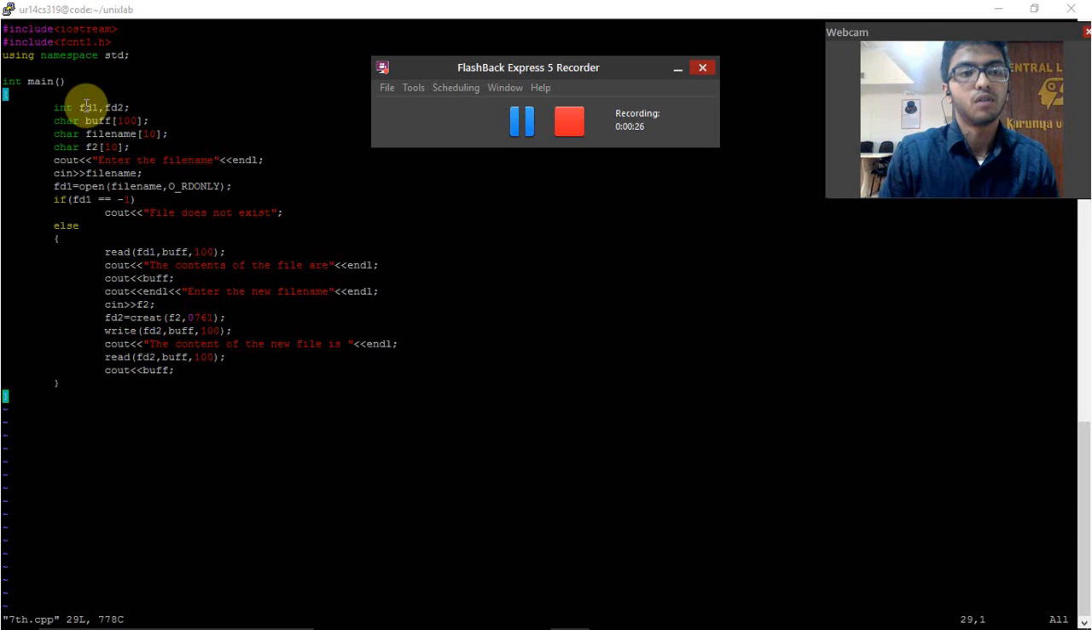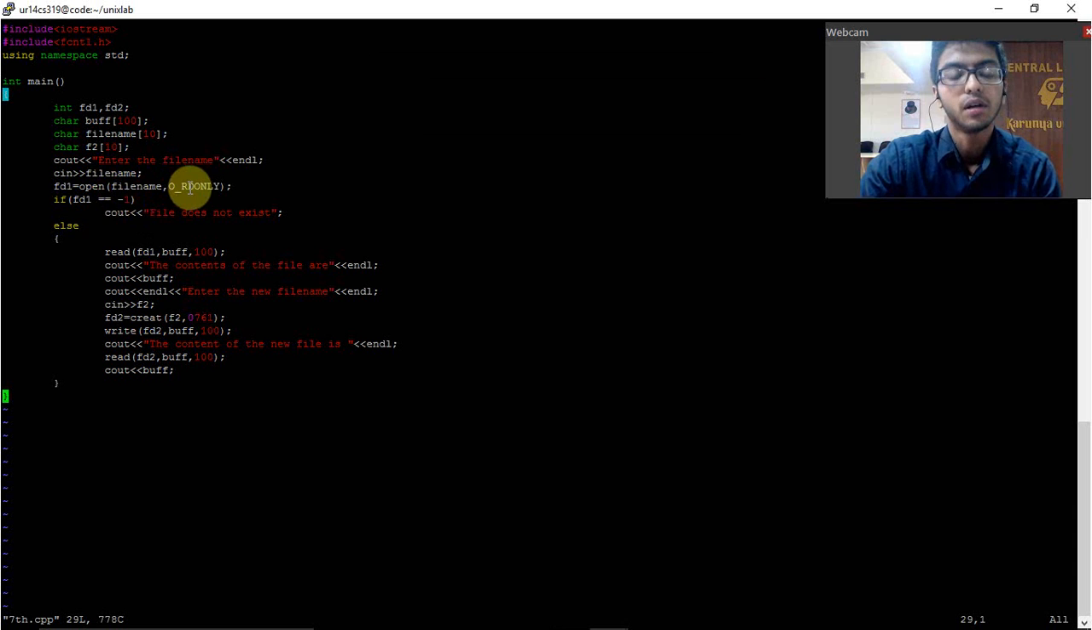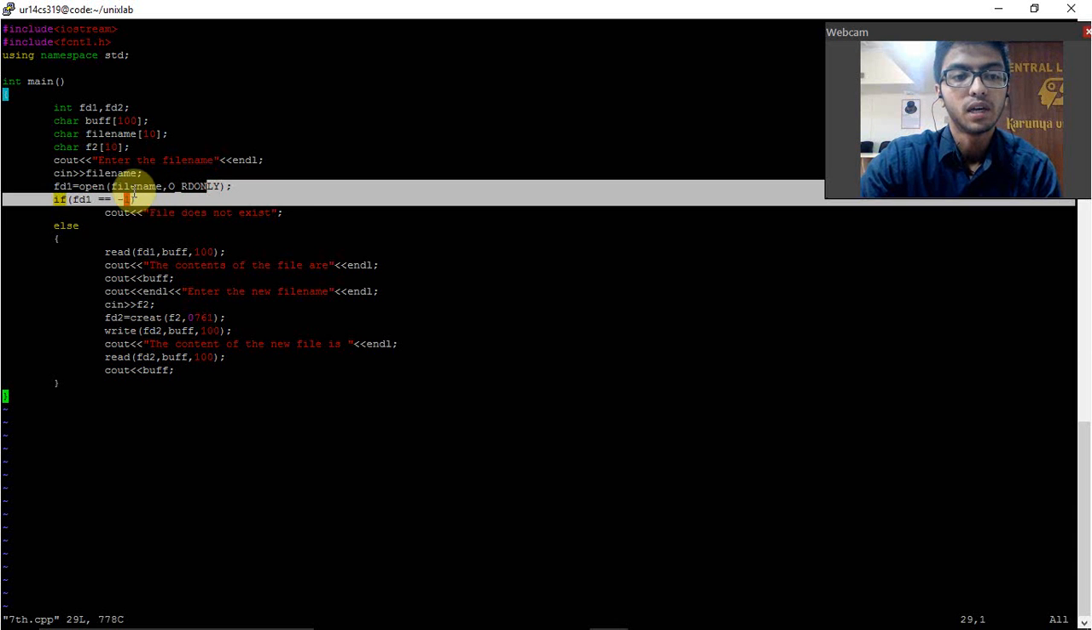First, we have our header files, using namespace std. We have followed that up with the main program. We have two variables, fd1 and fd2, of type int. We have initialized the buffer of 100. Another buffer called file name, size 10, f2 of 10 as well. Then we input our file name, followed by our open call with file name and read-only as attributes.